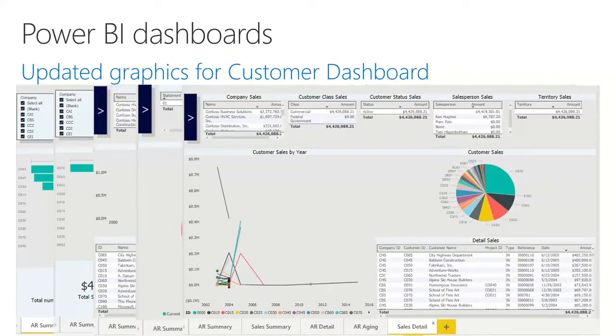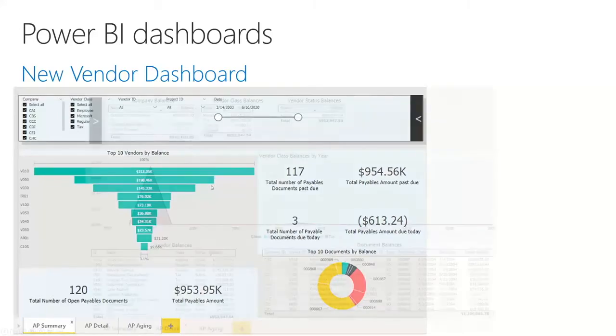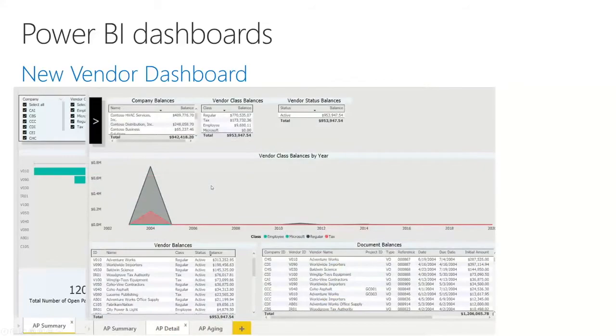And as always, these are customizable. So if you find more you want to do to it, definitely reach out to SIS to find out, hey, what else can I do with these? Same, we've also added in Power BI dashboards for our vendors. You'll see very similar items. Here's some payables documents that are due, the number that are actually due today. So it gives me a quick way to view what's going on with my vendor items.